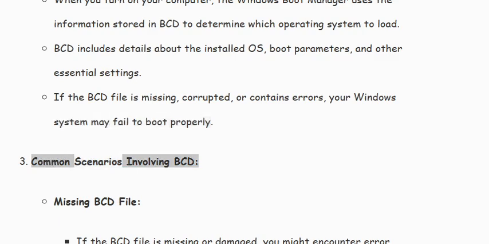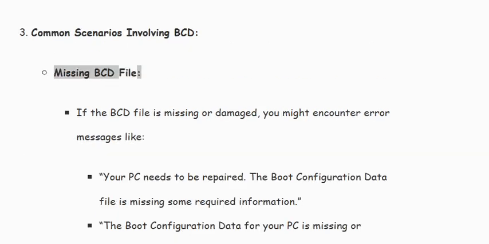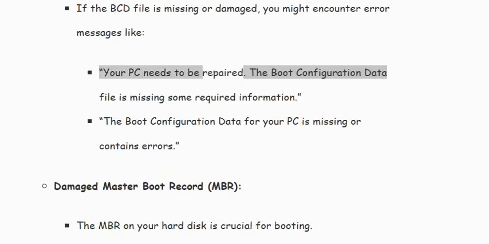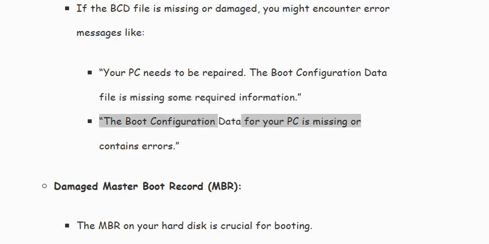Common scenarios involving BCD. Missing BCD file. If the BCD file is missing or damaged, you might encounter error messages like, "Your PC needs to be repaired. The boot configuration data file is missing some required information. The boot configuration data for your PC is missing or contains errors."